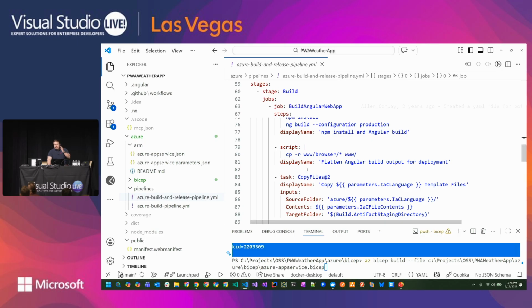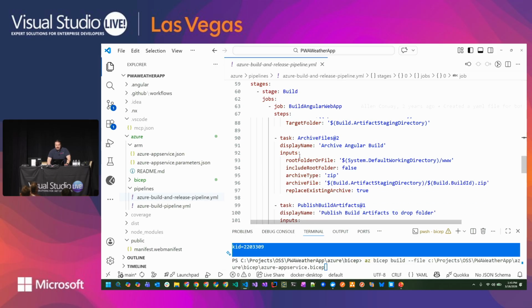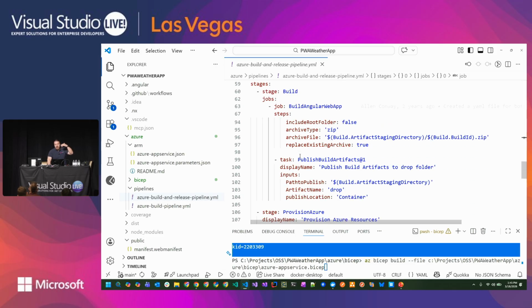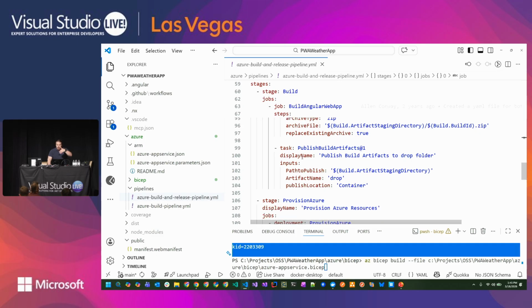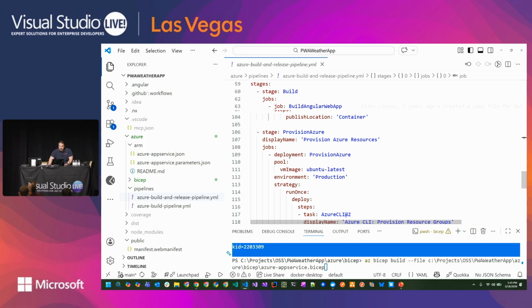Then it flattens the build and it creates an output, an artifact. We need the files. And so we have the files, we copy them out, and once those are copied out, then we can publish that artifact to the drop folder. Now we want to provision Azure. So this is the pipeline. It's kind of like air traffic control. Build this, do that. Now let me call the provision file.